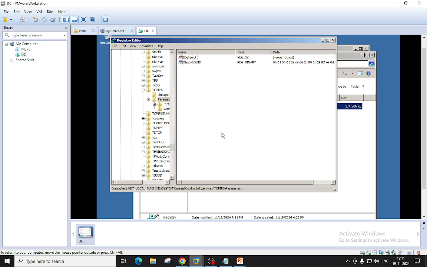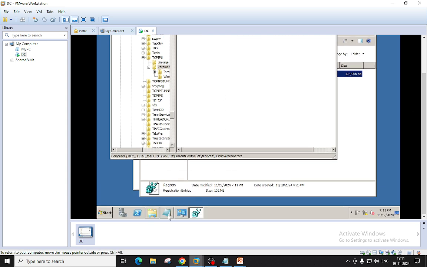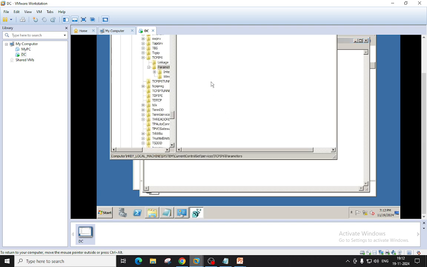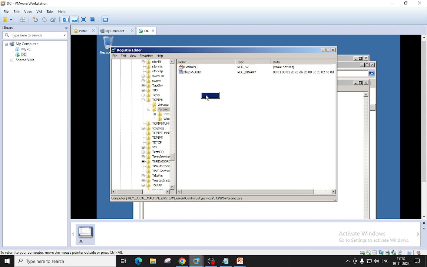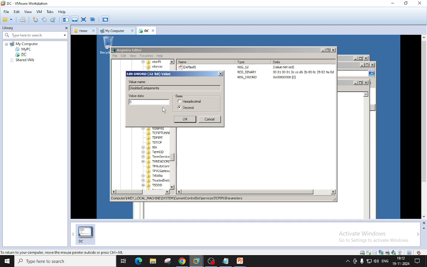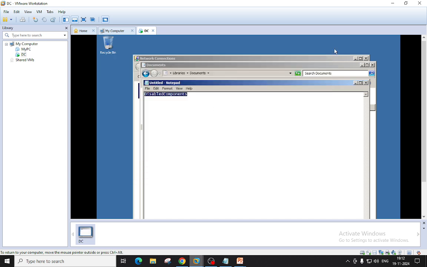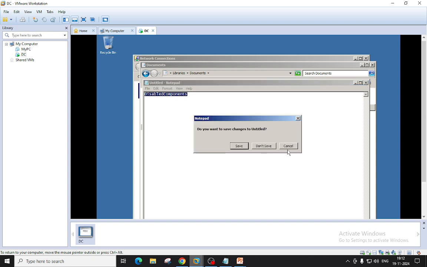Here there will be one value. If it is not created, you can create it. The name of that value will be DisabledComponents. You can just right click here, New, DWORD 32 value, copy the name here and modify this. You can set it to 255. And please understand, or note down, that you need to reboot the server to take effect.